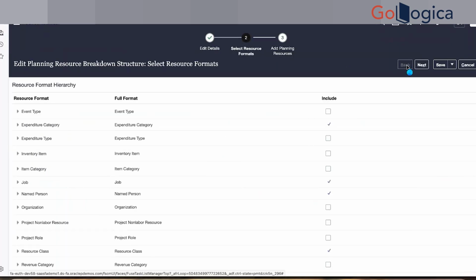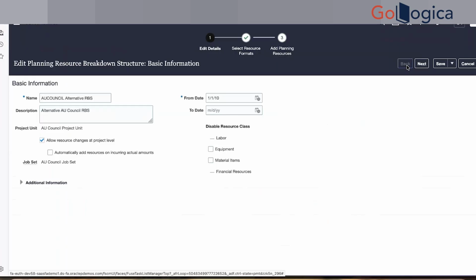So this PRBS, the planning and billing resource breakdown structure: when we do planning or budgeting, we need to do that planning or budgeting at a resource level. At a resource level we will do the planning and budgeting. So what can be a resource, we decide here.